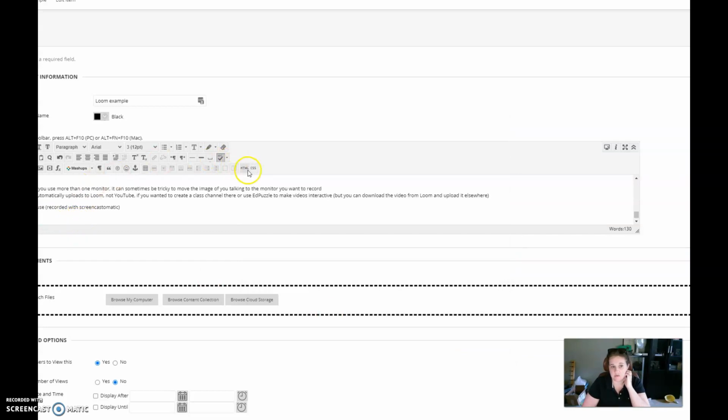So that's all you have to do. HTML, paste in your embed code. Otherwise, you can just provide the link, but I really like to embed it in Blackboard. It makes it easier for them to watch it right there, and they don't have to really worry about it too much.